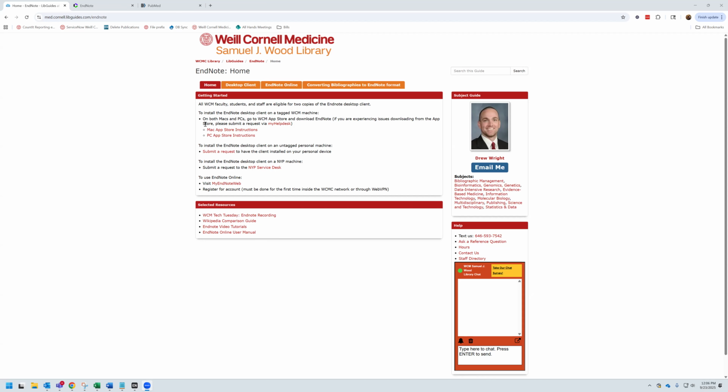Both PCs and Macs, it'll be available there. One-click download, relatively straightforward. And we have instructions here if you have issues or questions accessing the App Store.